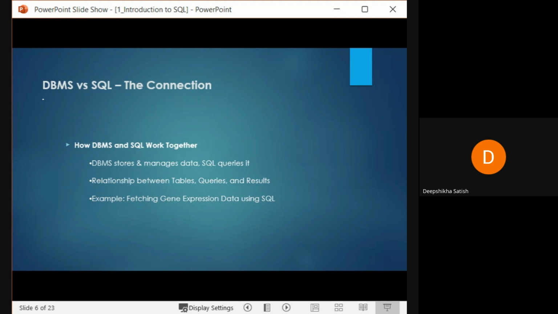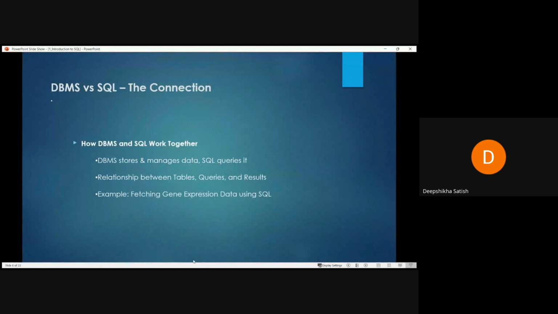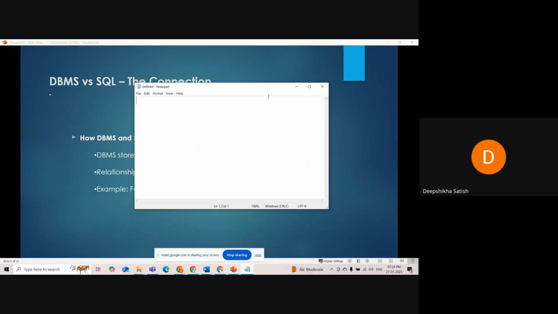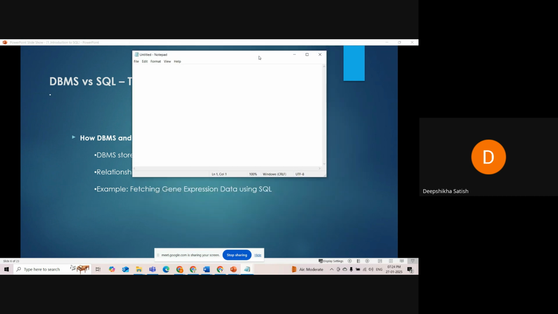Like here, fetching gene expression data by using SQL. So this is the condition which is given. Means we have to write, or let me share here. I'm sharing Notepad. Okay. So suppose the query is: fetching gene expression data using SQL. Screen is visible? My Notepad is visible, right? Yes, ma'am. So we have to write like this.